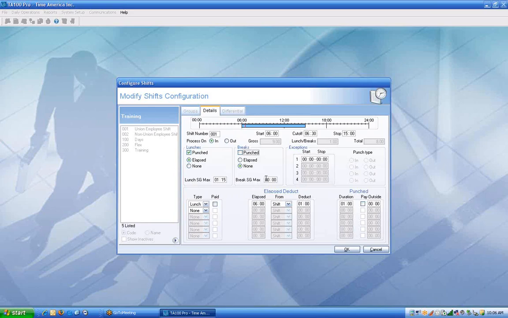Break, same rules apply. If we're going to do a swipe and go for break, let's say if you wanted a 15-minute break, I'd probably set this at 20 minutes. So the system knows that if the employee clocks out and back in from 1 minute to 20 minutes, to view that as a break. Anything longer would then be viewed as a lunch. Up to 21 minutes to an hour and 15 minutes, that would be viewed as a lunch. Okay? And then anything more than the hour and 15, of course, is just a standard out and in punch.